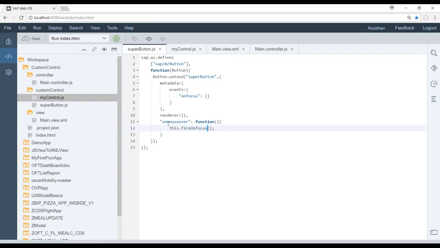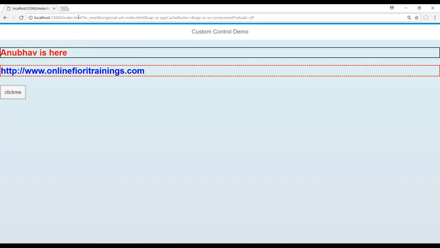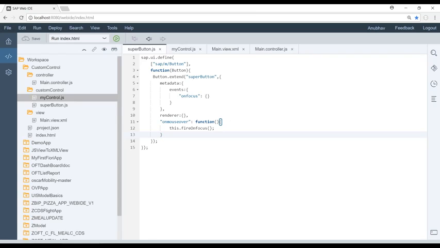Fire onFocus on mouse over, that's what exactly should be the code. Let me just be very sure what's going wrong. Ideally it should print a button on the UI. This is our custom control we created by extending it, with metadata events, and we have defined an event called onFocus. Whenever the user does a mouse over, this onFocus gets called. Why is it not taking this correctly? There is some problem. There is something I'm missing.